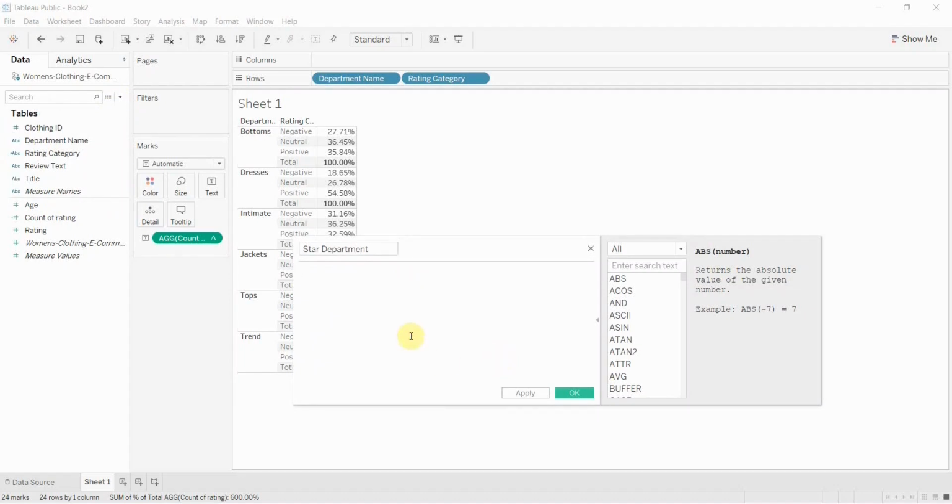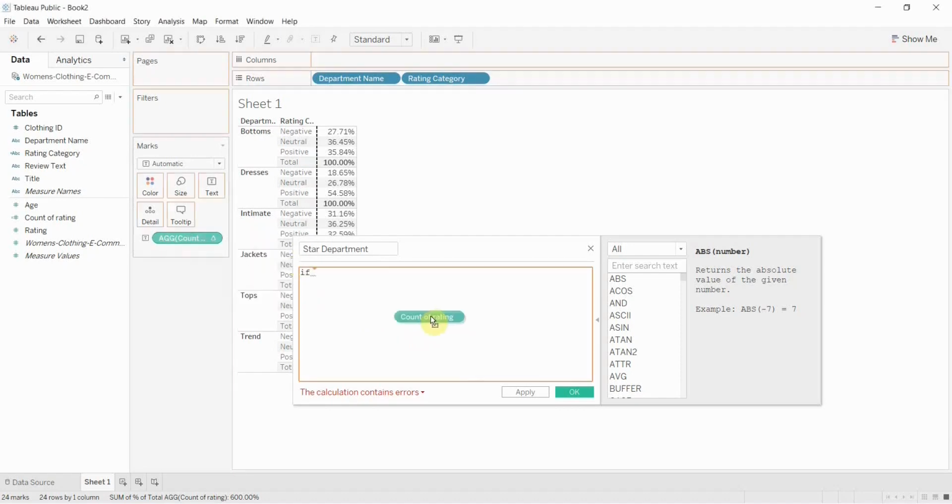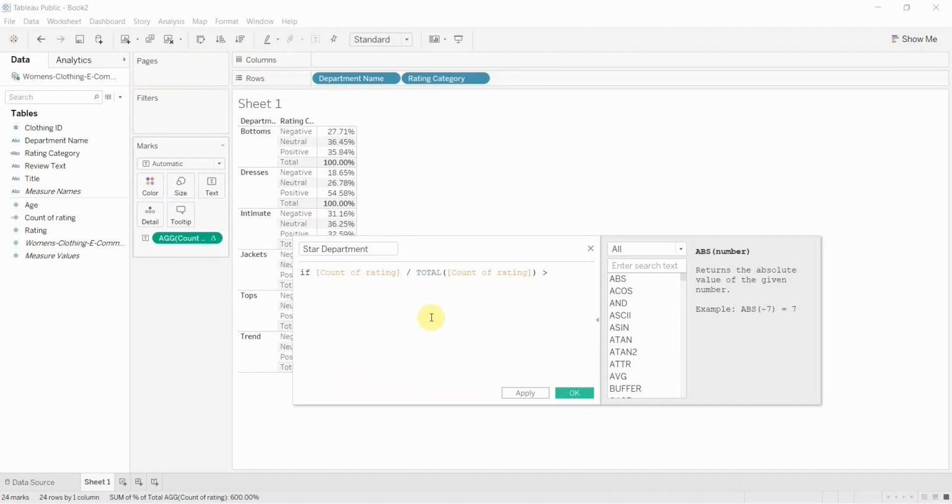And what I'll say is, if this percentage count of reviews is greater than 0.5, so if you say it is a count of rating divided by the total count of rating, so it is going to be a number between 0 to 1, and 0.5 means actually greater than 50%, then I'll see that it is a star department.